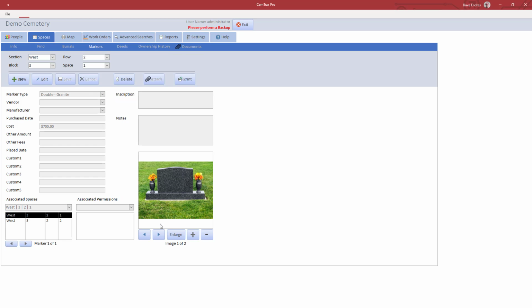So you can see how if you had an image of the front of the marker and the back of the marker, you could see that all within CemTrax. There is no limit to how many pictures you can attach to a marker. In our next video, we will discuss deeds, ownership history, and attaching documents.